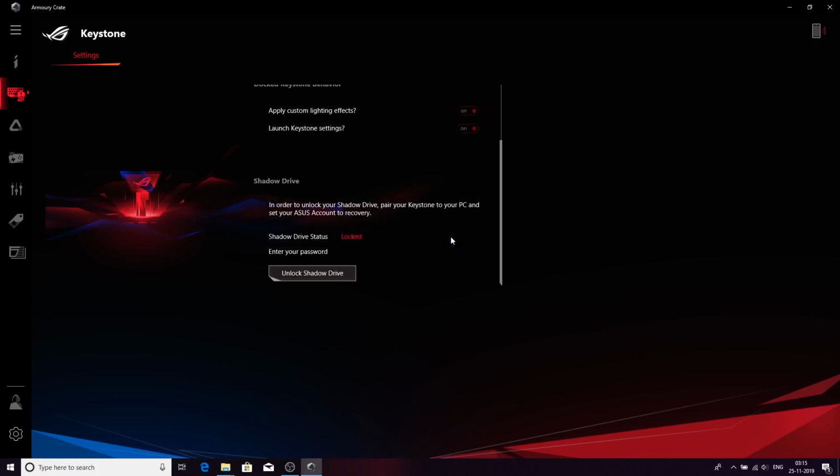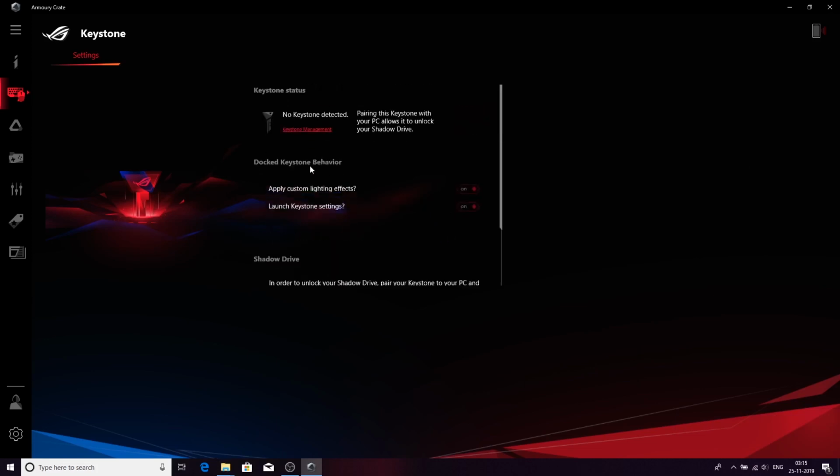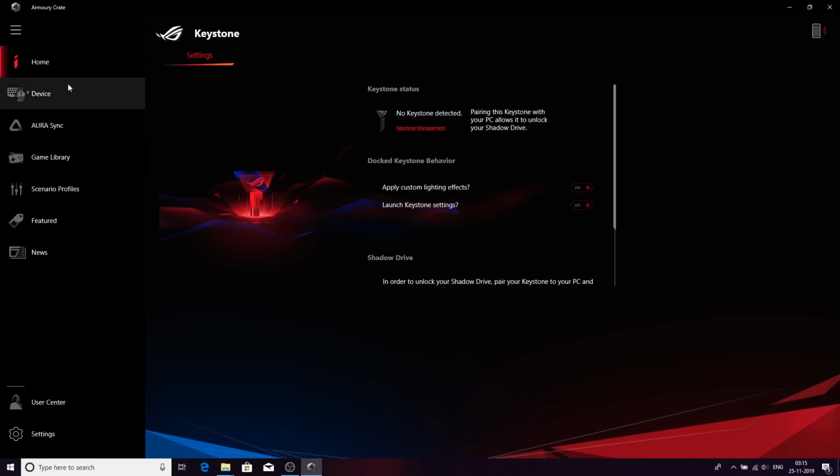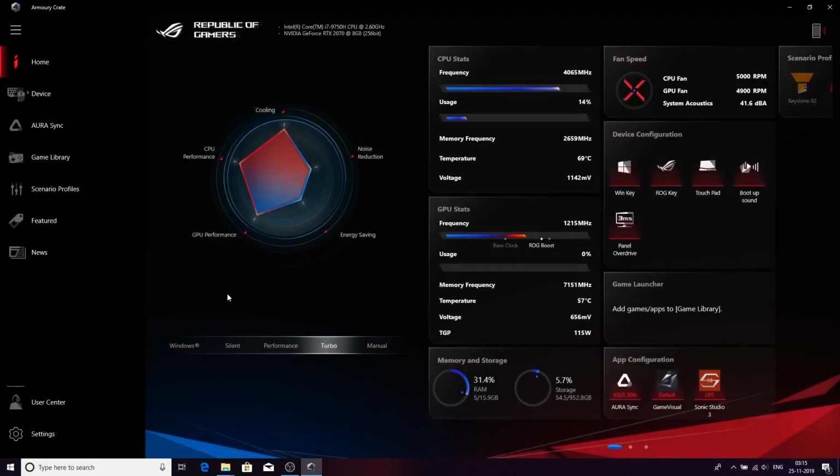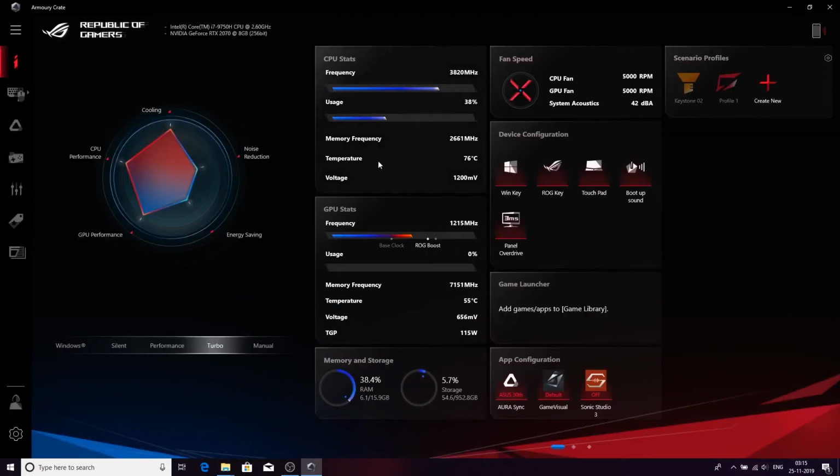So that's it, guys. That's how you use the Armory Crate software. That's the entire video on Armory Crate software, and how the keystone actually works, and how you configure the keystone for a particular SCAR 3 machine.